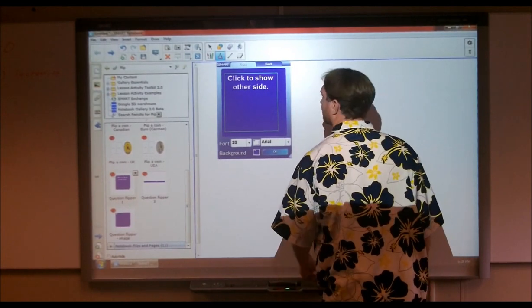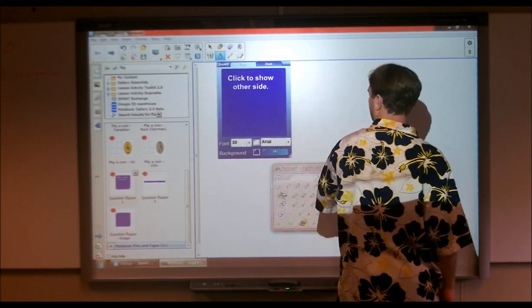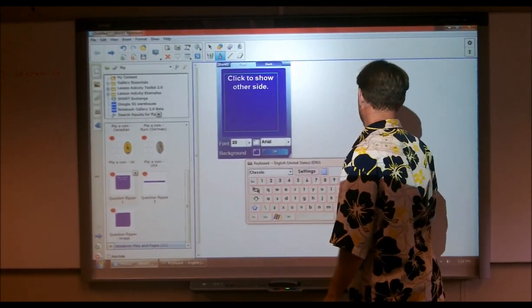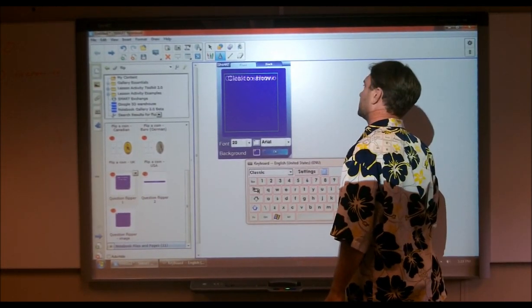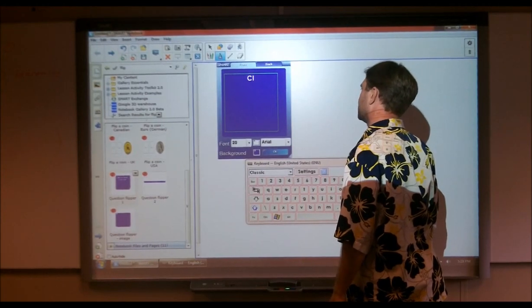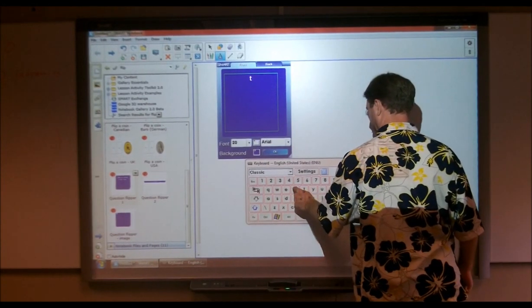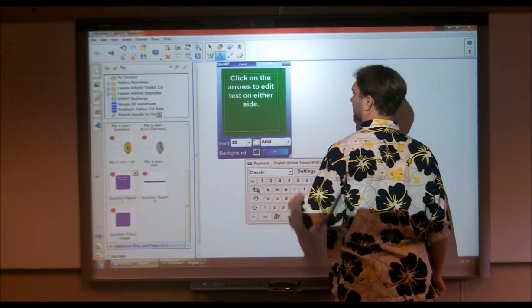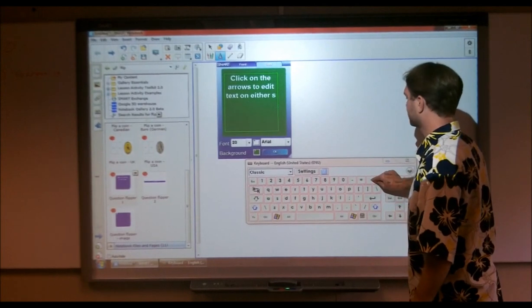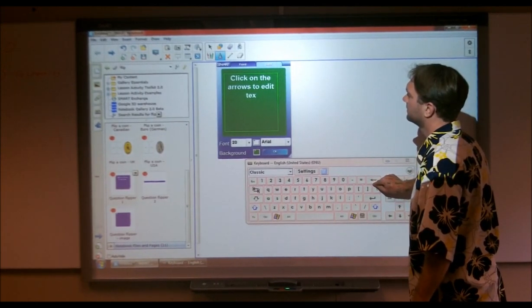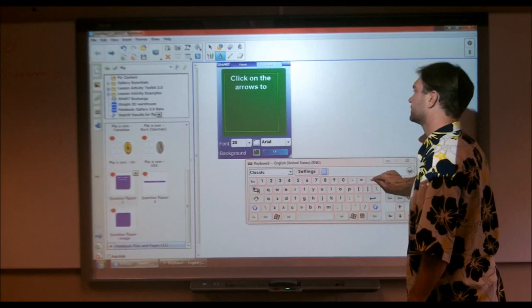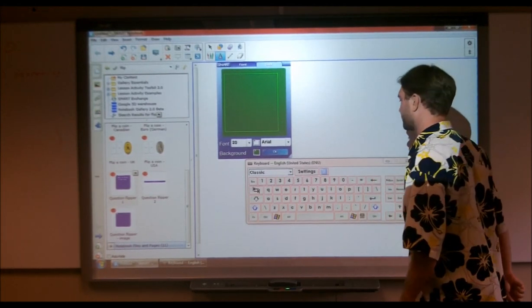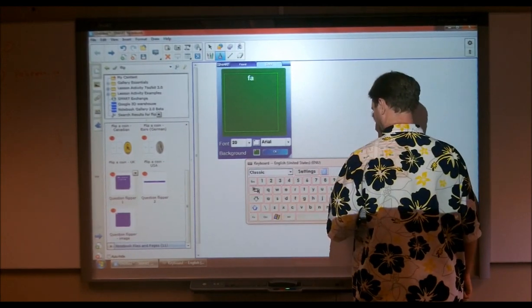Bring back up my keyboard, and here's the front of the tile. I'll make this a true-false, so I'll type true. Okay, and then I'll move to the back, select it, and this is going to be the false side. So you could put this tile next to a question, and then they can come up and press whether it's true or false.